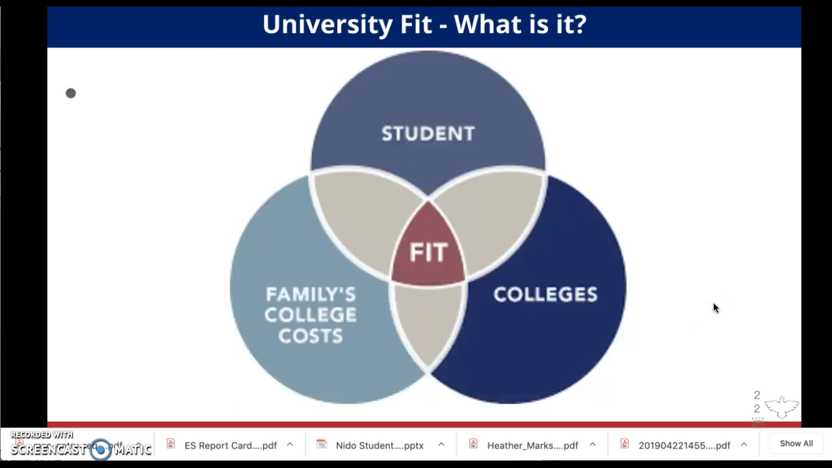Here's how I visualize overlap in the university fit process. There's you, there's your family, and the affordability fit, and then there's the programmatic fit to colleges. So you can see here that there might be overlap between your values and affordability and your family's values. You and the college might have a lot of fit, but not with affordability. And here's the sweet spot that will meet the needs of affordability and program.